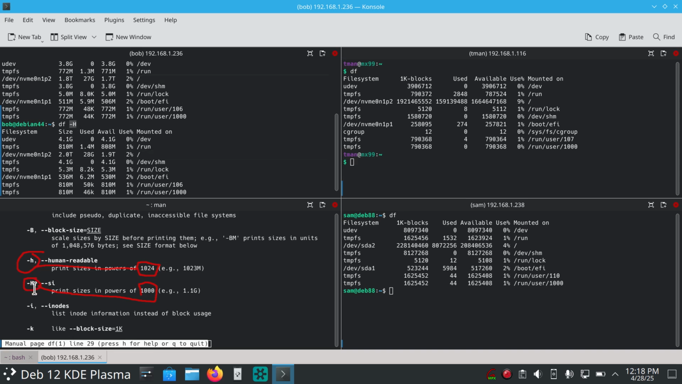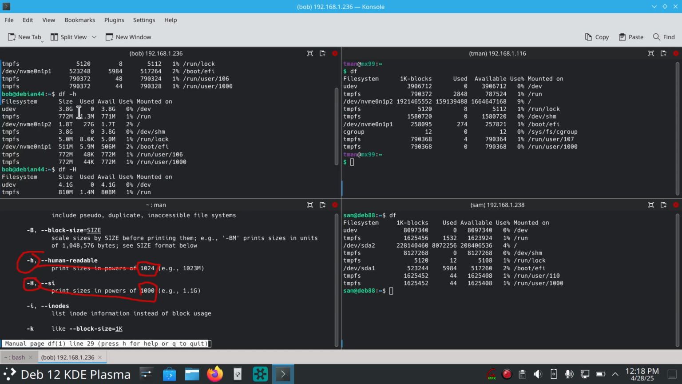With the big H, the calculation is in 1000. So that becomes 2 terabyte. Size, used, and available may be of interest to you. The small h is 1.8T, 27 gigs, 1.7 terabytes available. It's still 2%.